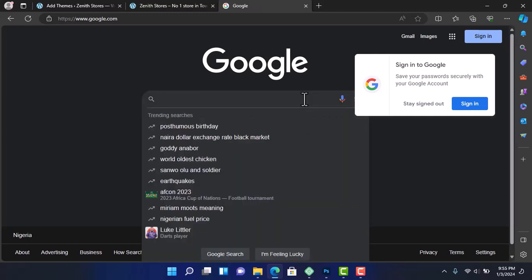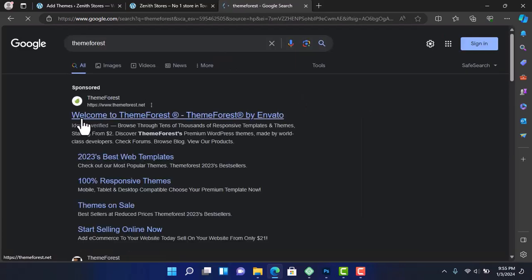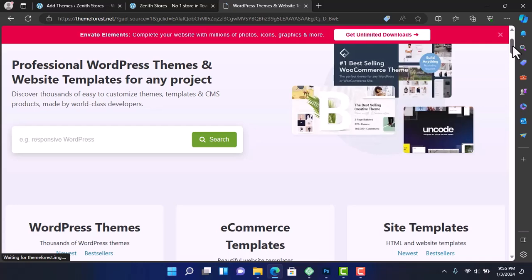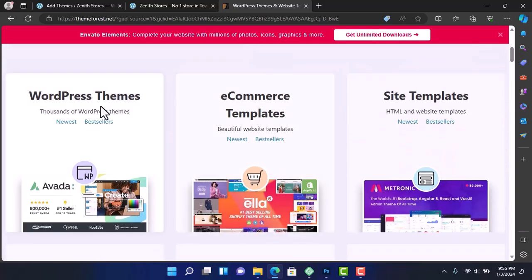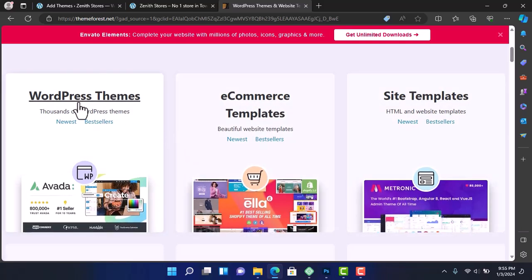And then right here I'm going to search for Theme Forest, and then I'm going to click on the first link, Welcome to Theme Forest. And here we go. The Theme Forest website is a marketplace for WordPress themes. Here you can see WordPress themes, e-commerce templates and so much more. So we'll click on WordPress themes.